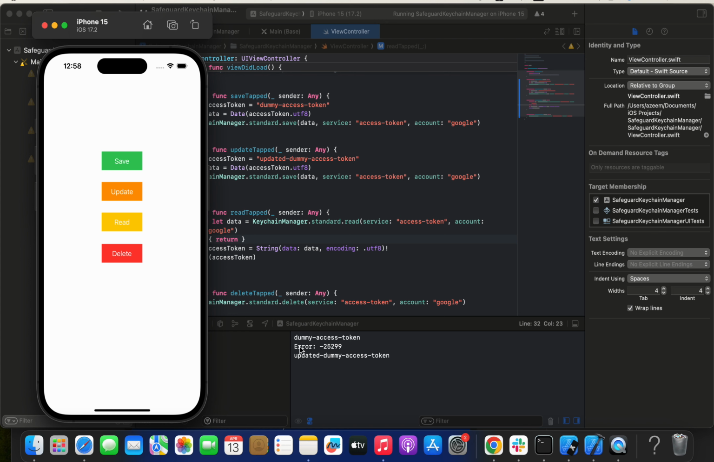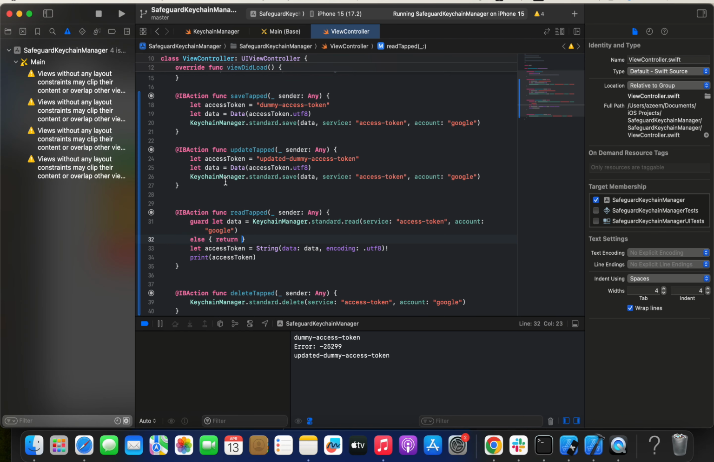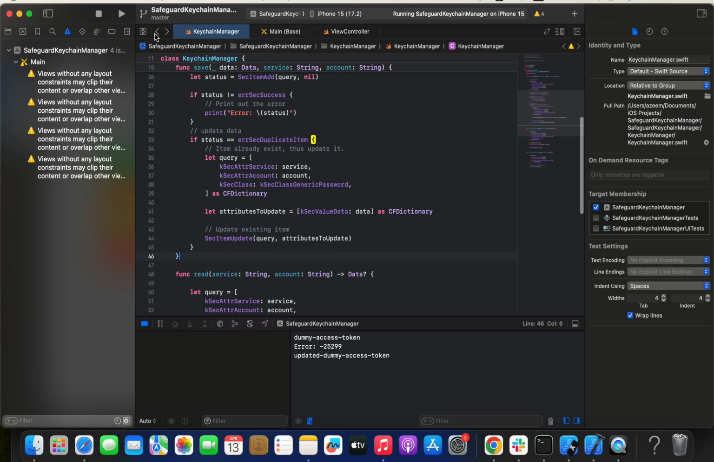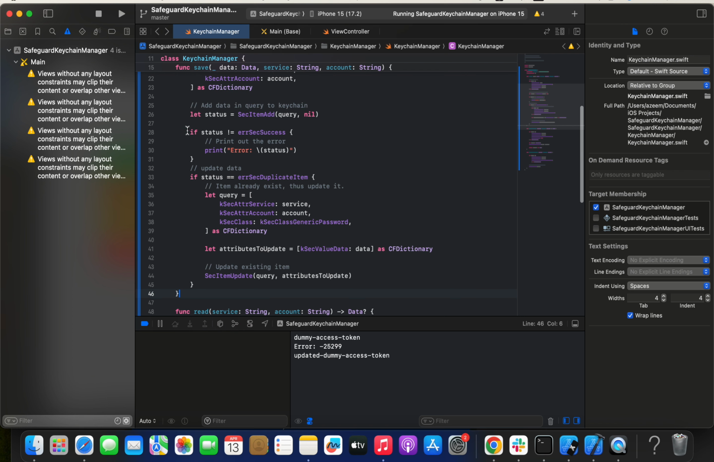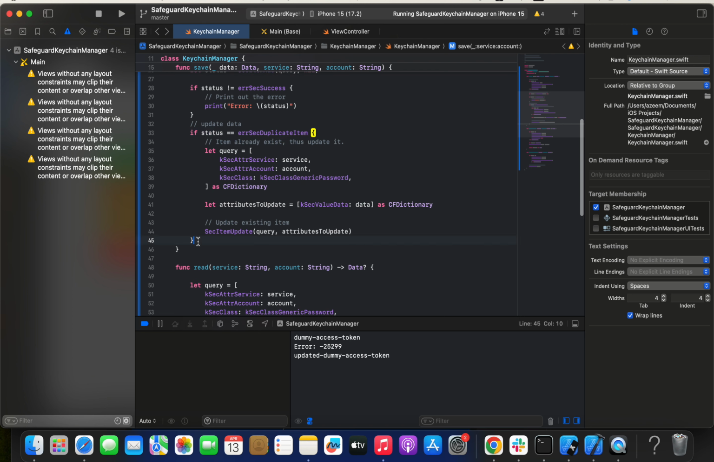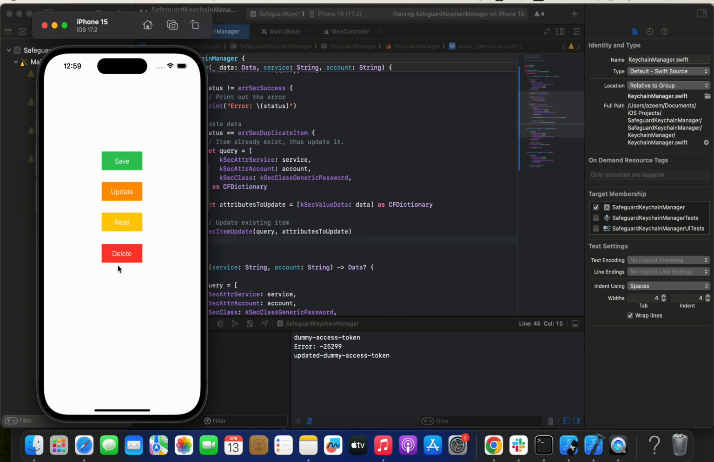The reason why we are getting this error message is that here it's already checking the error status and it's going to print over here. Okay, and then what we're doing is, if it is a duplicate item, this is going to save it again, which means that it's going to update it again if the item already exists. Then I'm going to finally delete this again.